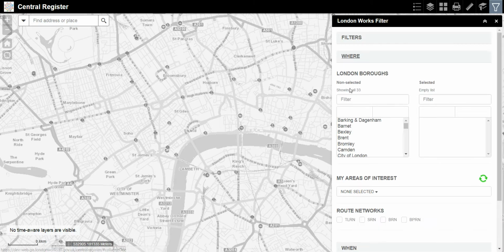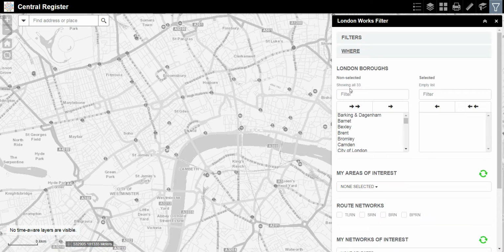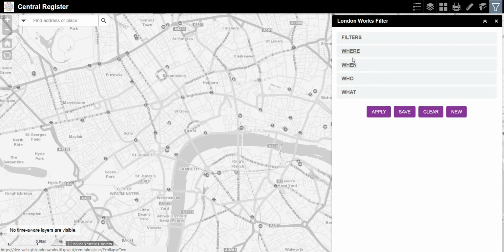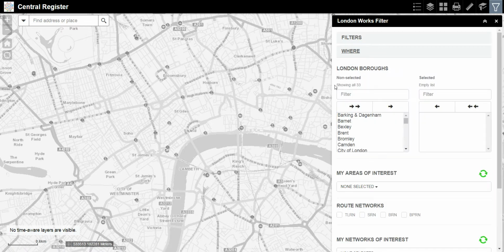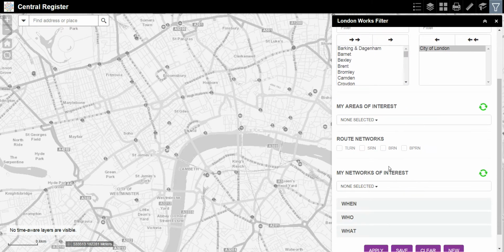The first thing that we want to do is define a where. We've broken the filter down into some pretty simple parameters: the where, when, who, and what. You should just make your way down these sections as you go and fill in what's appropriate to you. So I'm going to create a filter for the City of London. I am going to make sure it's on the TLRN. That's what I'm interested in.